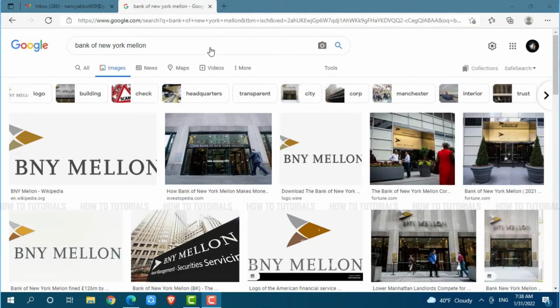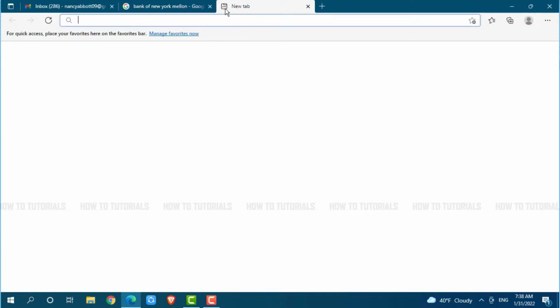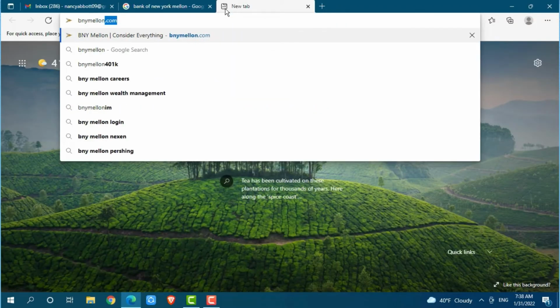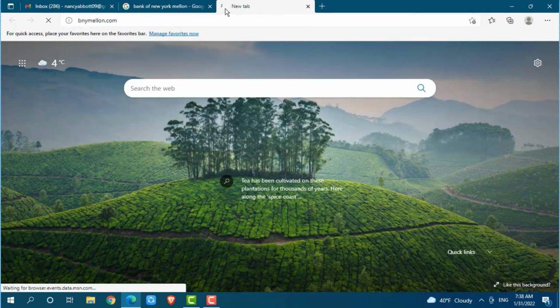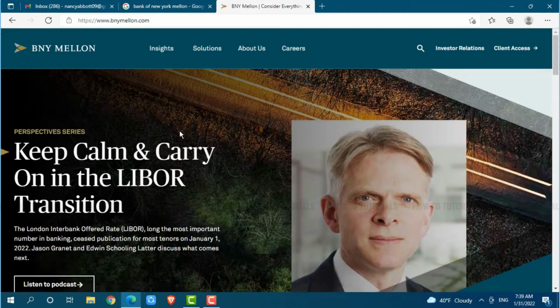First of all, you need to open any web browser on your PC, as I am using Microsoft Edge for this. Now go in for a new tab and search for bnymellon.com and press enter. You will be directed to the official webpage of Bank of New York Mellon. Here you need to click on the option of client access on the top right side of your screen.